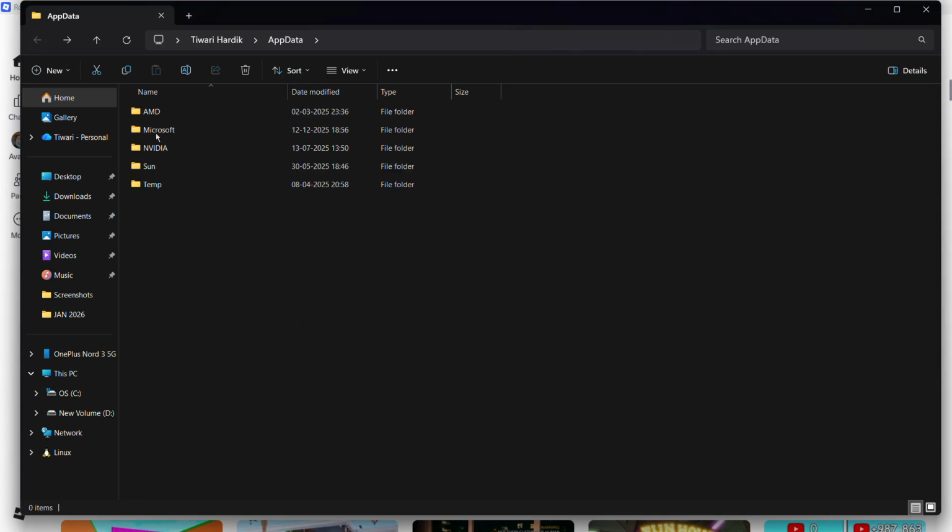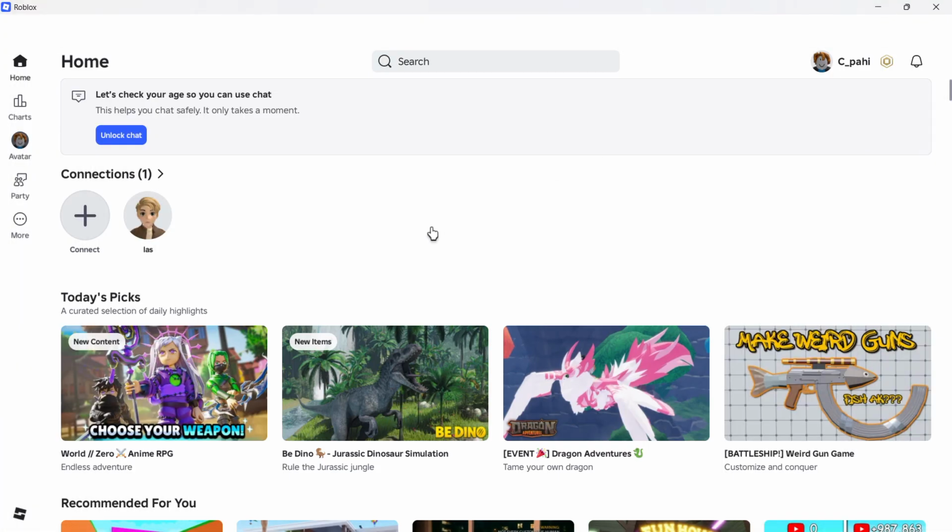And apart from that, go to the LocalLow folder. I cannot see it, but in your case, if you find any Roblox settings, simply delete the same and hopefully your Roblox authentication error will be fixed. If not, simply uninstall and try to reinstall your Roblox application and that would hopefully work.